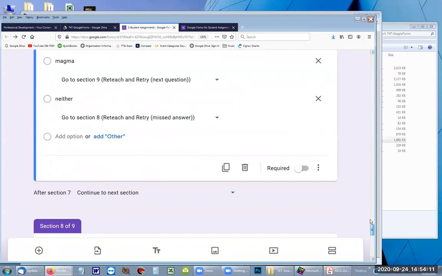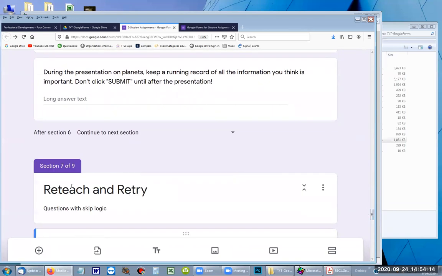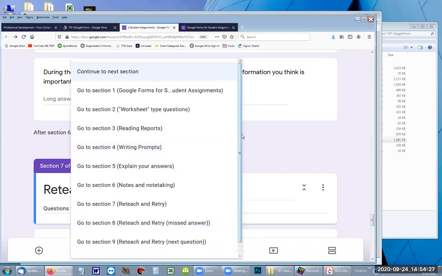Now, additionally, at the end of every section, it's going to default to continue to the next section. But you have this little down arrow right here. After this section, where do we go? You can click that, and again, you can have them skip to any section that you want them to. Normally, they would just go from one to the next, but you can see, you know what, if we finished all of these, skip the next few questions, not relevant, or for whatever reason, we don't need them. So let's go to a different section instead.